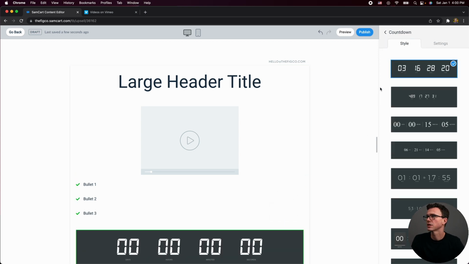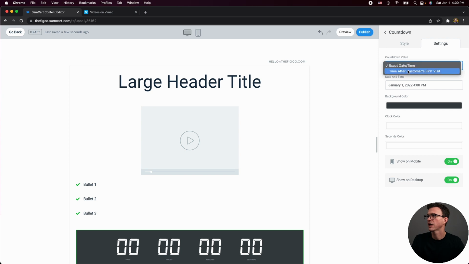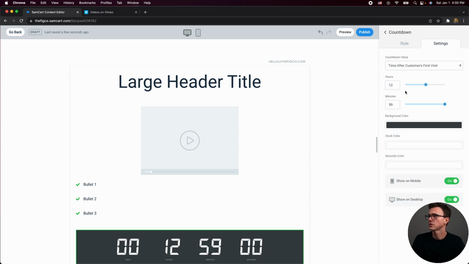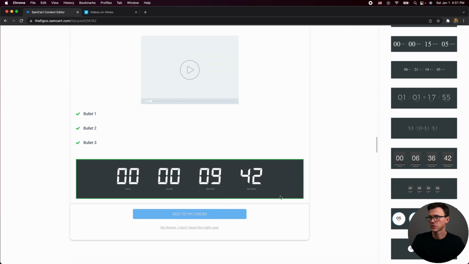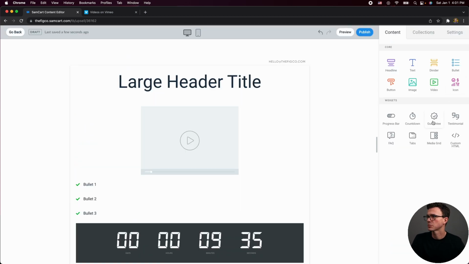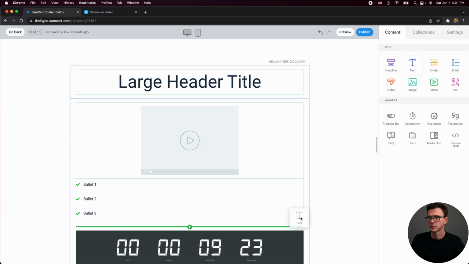So we want to say settings, time after customer's first visit. So we may go to 0 hours and give them 10 minutes. So if you want to show them, hey, you've got 10 minutes to make the decision, we could do that. And then maybe just some closing text. So there's a bunch of different options here. Let's add some text down below.